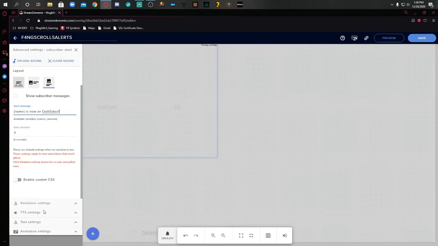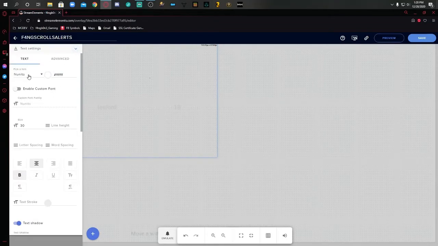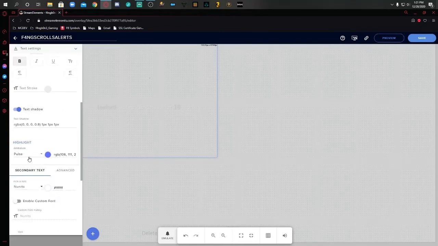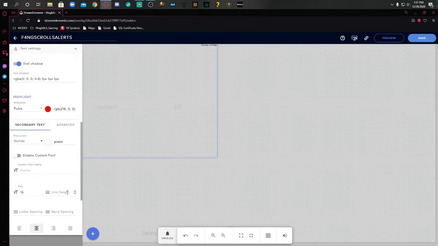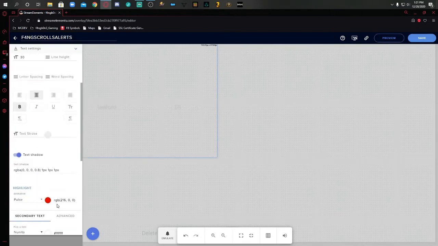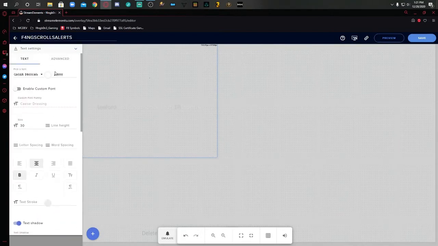7-second duration. Then I'm going to come down here to text settings and choose Caesar dressing because that's our font. We'll leave it as white. Then we're going to come down here to the highlight and change that to red. So that's going to be our highlight. The name will be in red and the rest of it will be in white. And then we're going to change our font to 33.